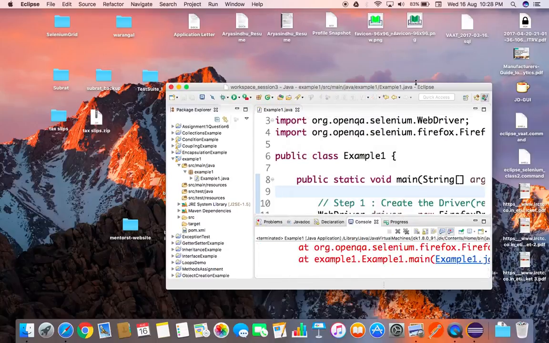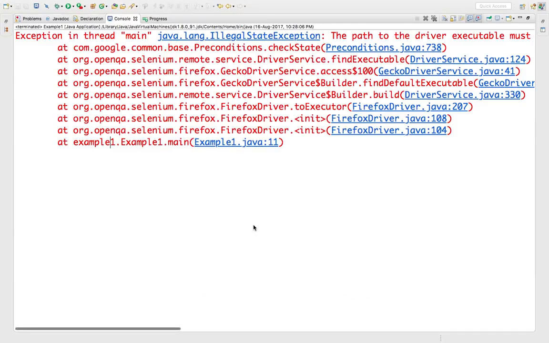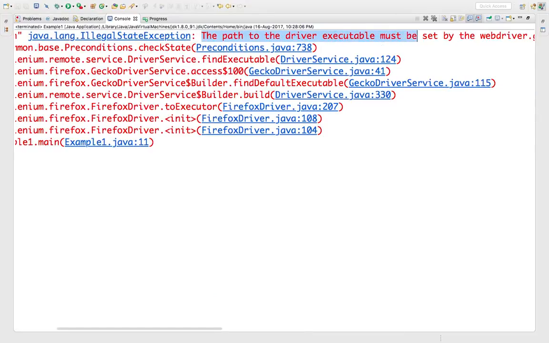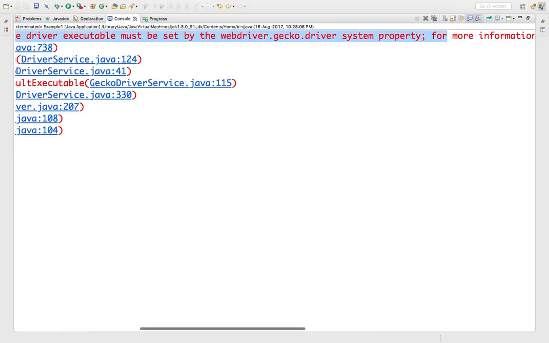Okay, so it has given us some exception. Let's see what exception this is. It says the path, okay, this is the exception, right? This is an exception, java.lang.IllegalStateException. It says the path to the driver executable must be set by the webdriver.gecko.driver system property.